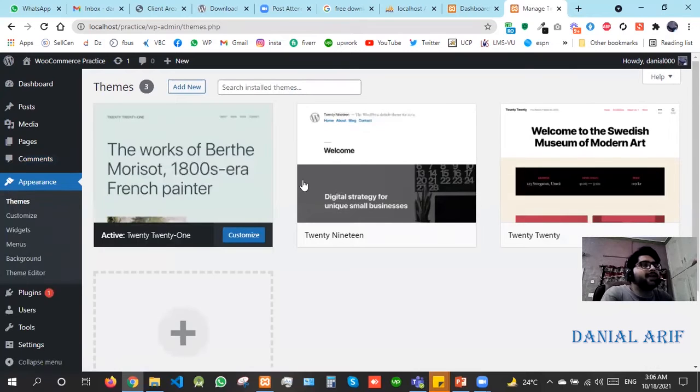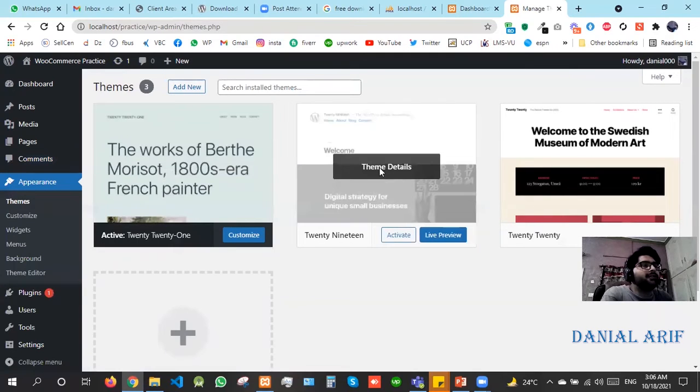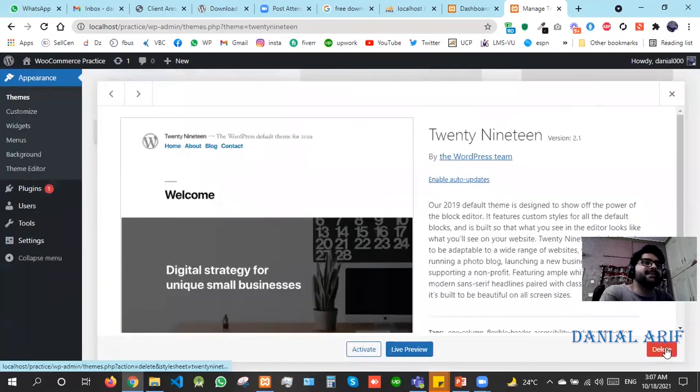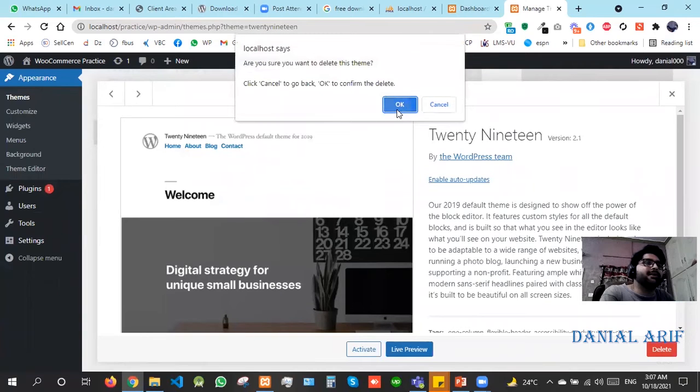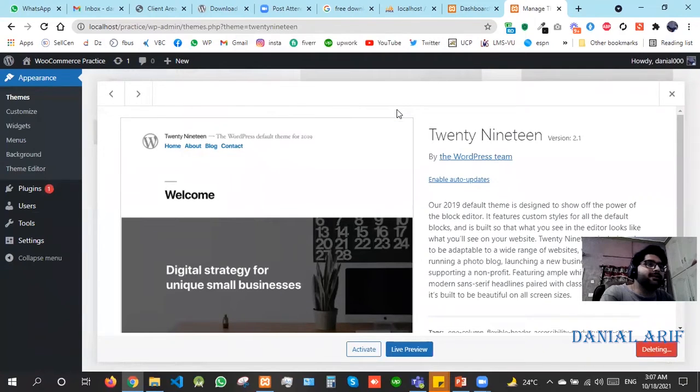In themes, we have like 3 default themes. So just remember one thing: if we have a maximum number of themes and a maximum number of plugins, it will slow down our website, because everything will take its space in our server, whether it is a local or live server. So if a thing is not necessary, we will just delete it away. So I'm just deleting the other themes which are not activated.